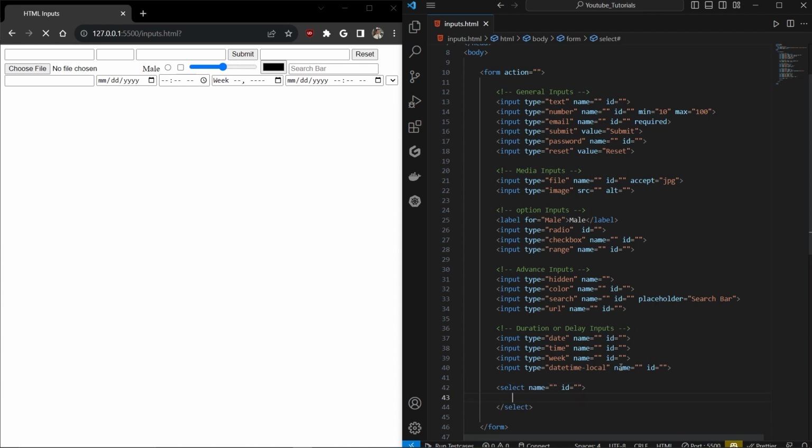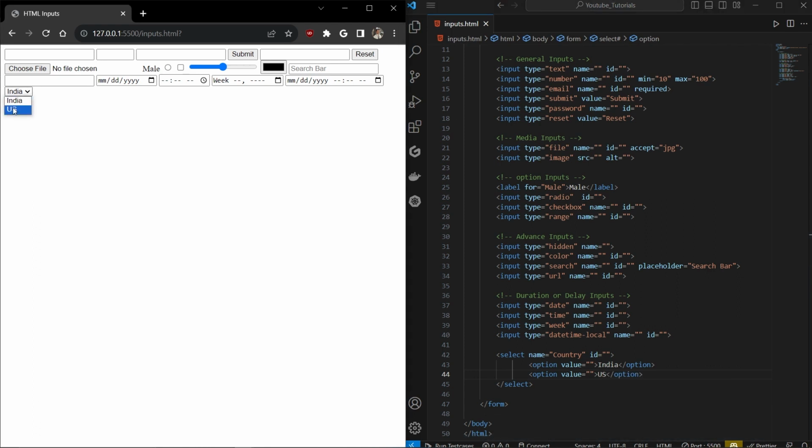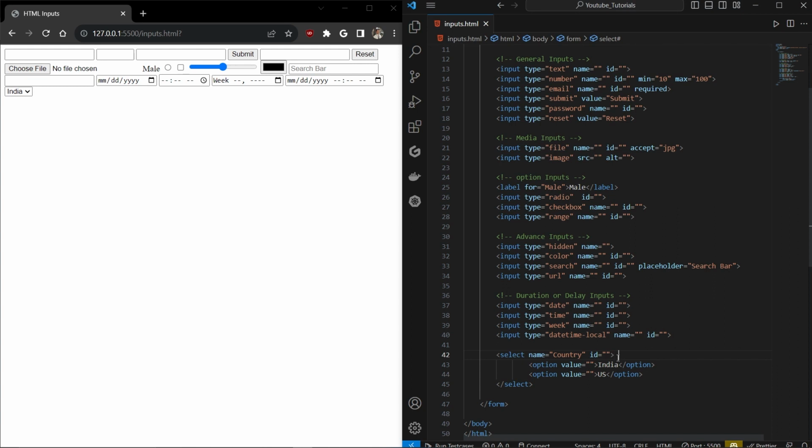It's like select, and if I put option over here, I have to give the name, the country. It's like, start with option value. I give one, and a second option, US. So there are two options we see here. I do the three. Probably I will not pick.